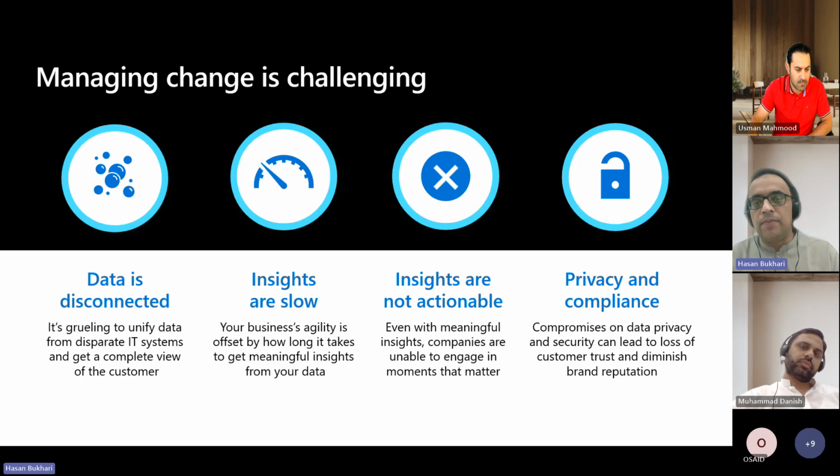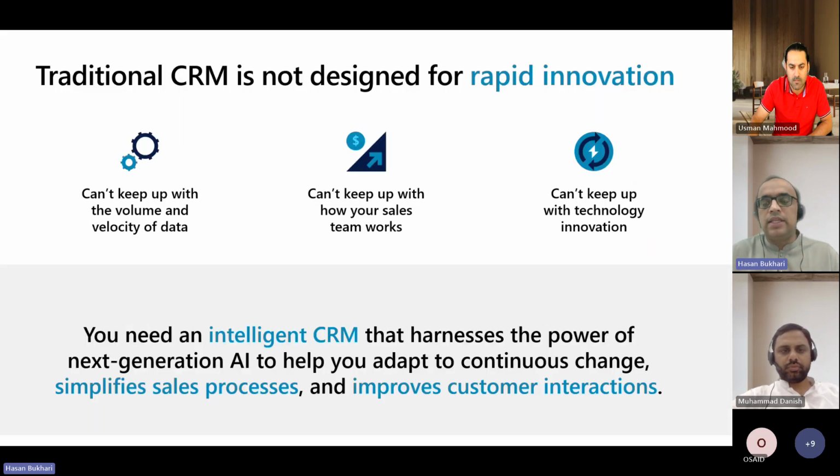Eventually, it will also be challenging to maintain privacy and compliance with your organization's policies and technology policy. That is the reason that in this tech era, people have realized, and we as Innovate and Microsoft have also realized, that the traditional CRM solution is not designed for rapid innovation.